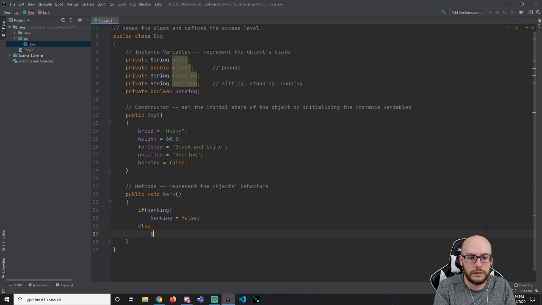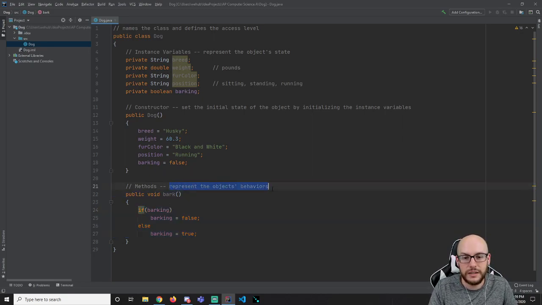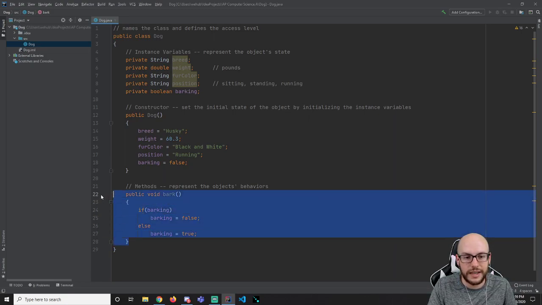Otherwise, barking becomes true. And I'm going to show you a clever way to rewrite this, but this is what I mean. We're going to represent a behavior, in this case, barking. And the way we actually achieve that representation, that simulation, is by causing a change in the state of the object. If the dog is currently barking, I'm going to toggle it, right? We're going to say that it stops. Otherwise, we're going to start barking. Okay, this is a behavior.